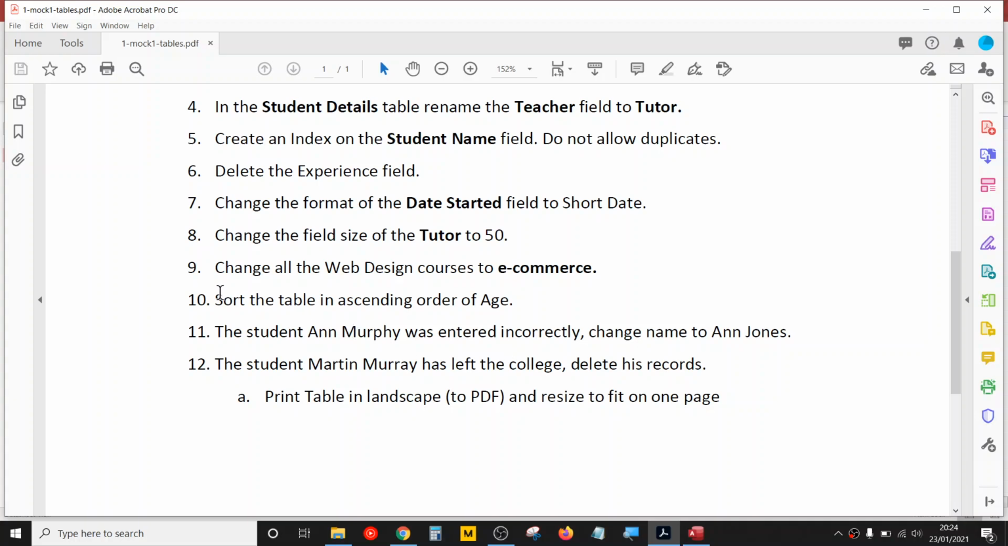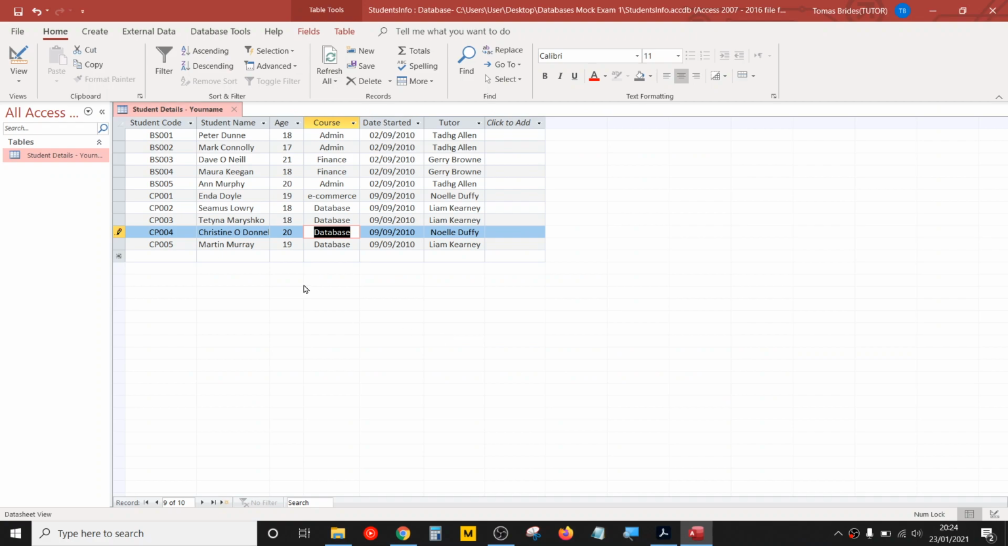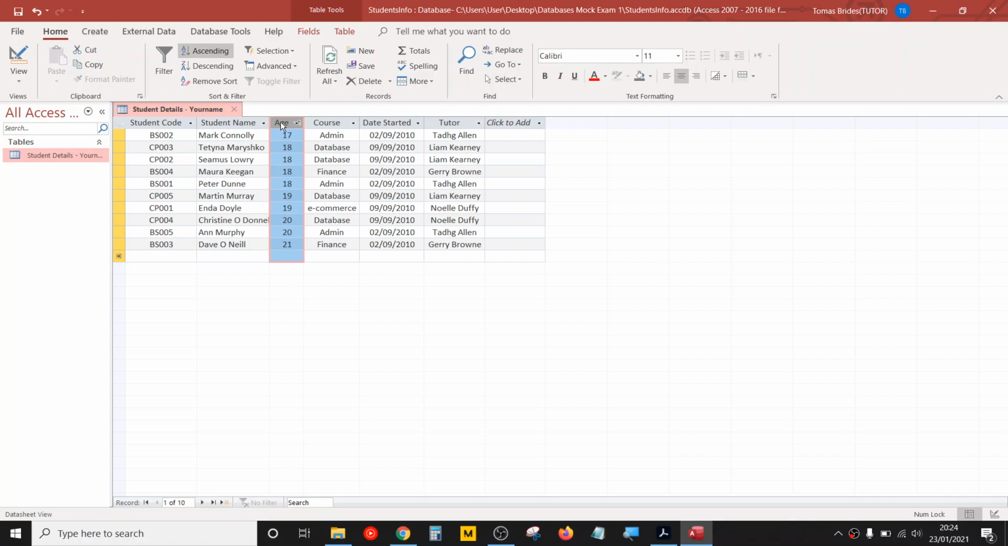Point 10 in the instructions, sort the table in ascending order of age. So still in Datasheet View, I can click on age here. If I highlight the age field, I can click on ascending. And that means that age will be sorted from low to high, the youngest person first and oldest person last.